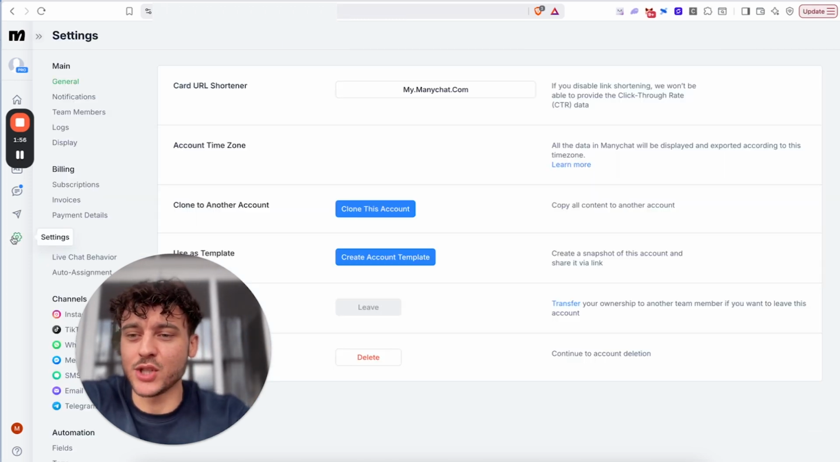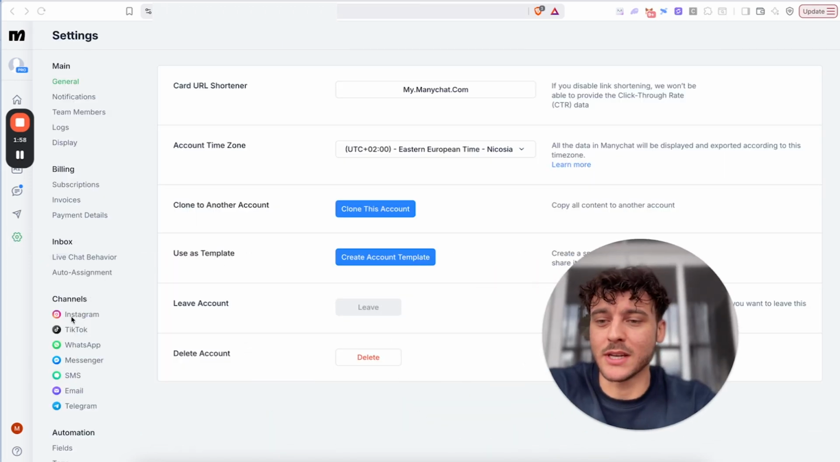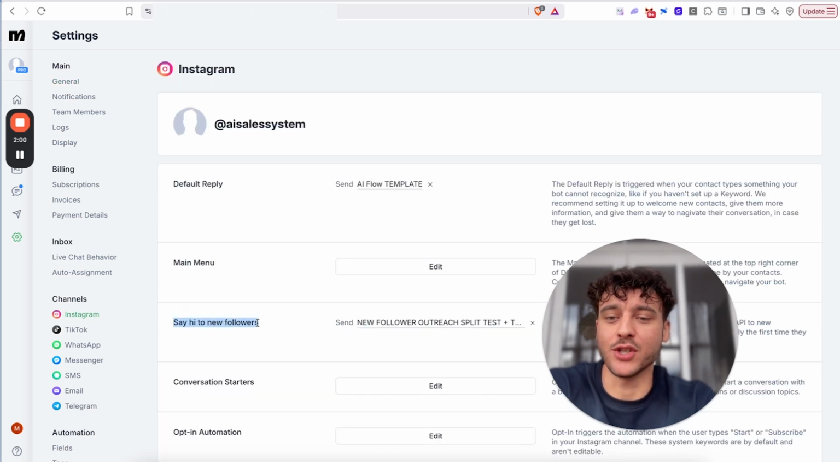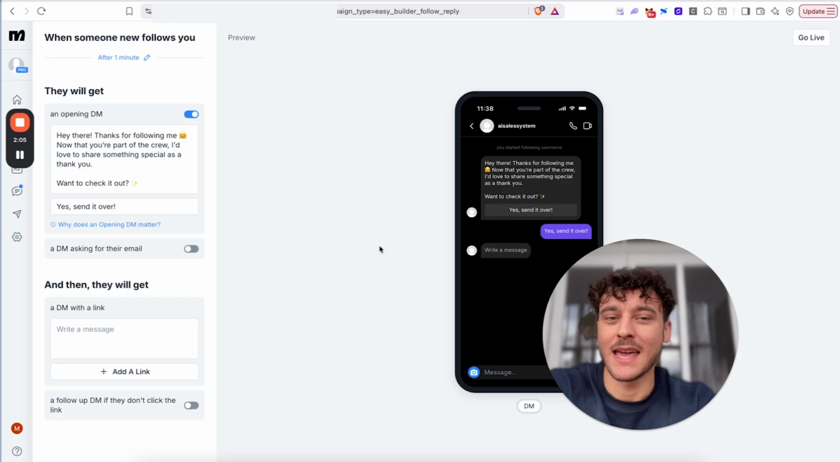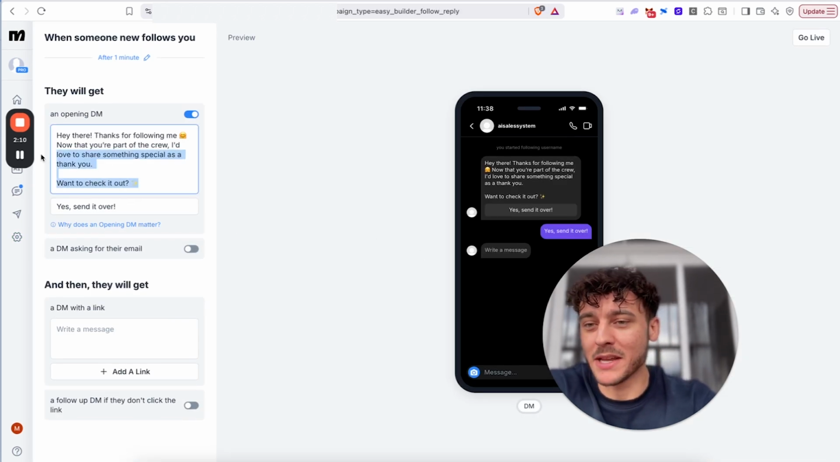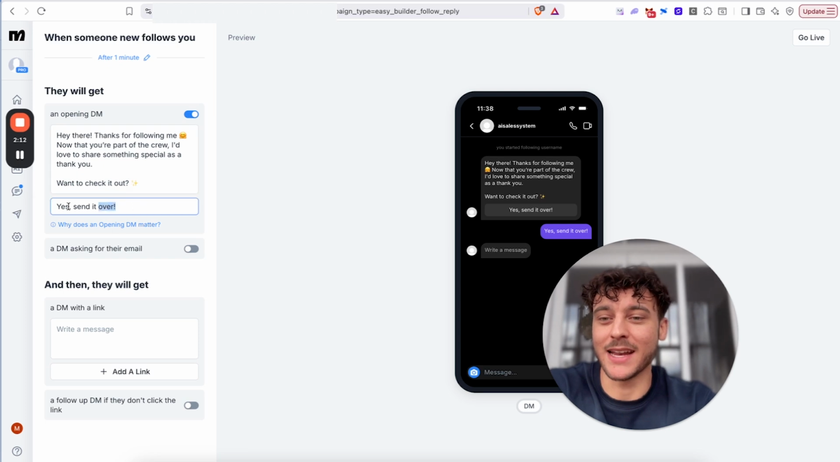When you're inside of ManyChat and you go to the settings, go to Instagram, and you find the Say Hi to New Followers feature, most people are going to go ahead and click on Setup, and they're going to follow this standard setup process where they have an opening message, they offer a lead magnet, and they have a button.